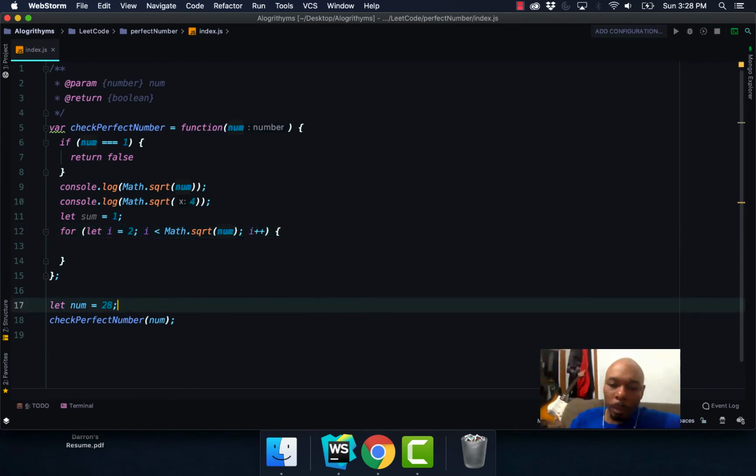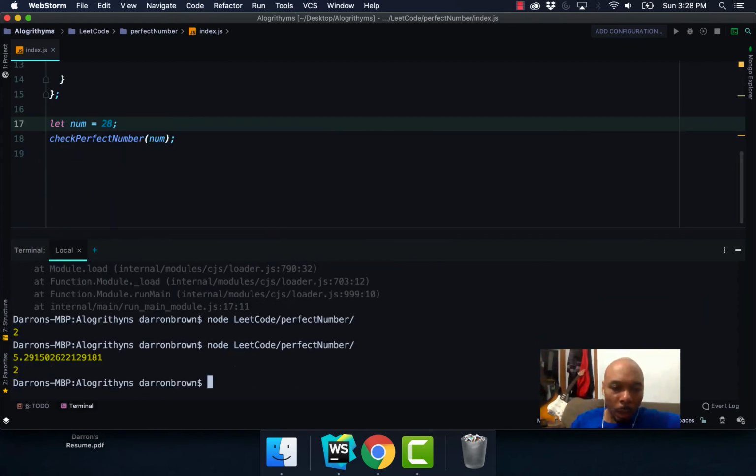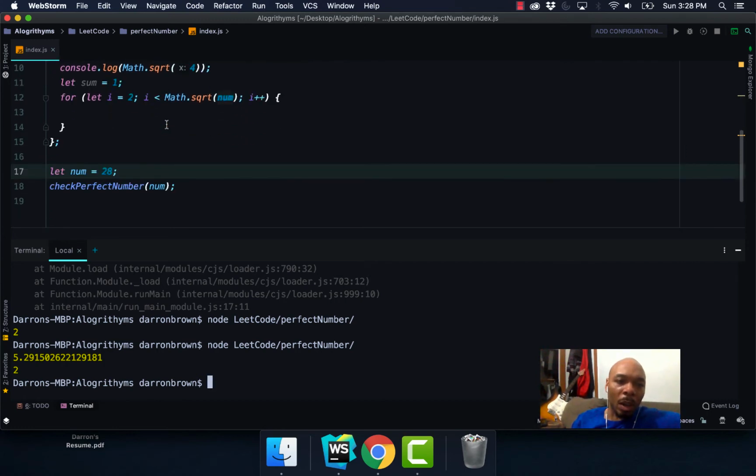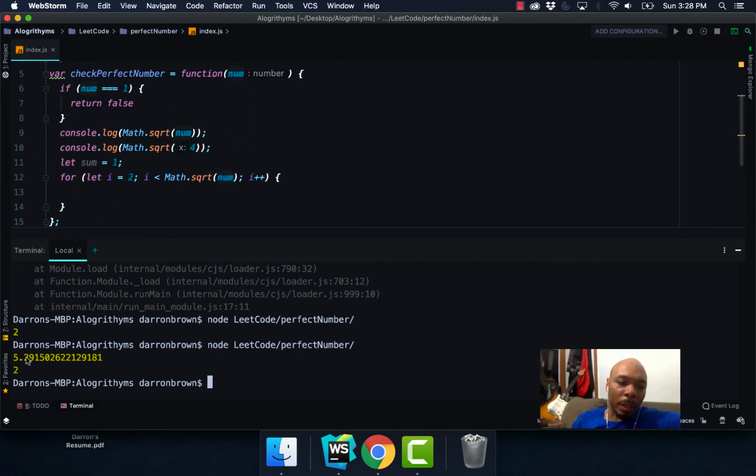Okay, cool. As you can see, the square root of our number 28 is 5.29. So just forget about everything after the decimal. It's going to be 5. So we're expecting to get back 5 possible divisors. And then for 4, we have 2. Now remember, we're taking all the divisors other than itself. So 4 can be divisible by 4, 1, and 2. We're taking away 4, and that only leaves 1 and 2. So that's 2 possible divisors.